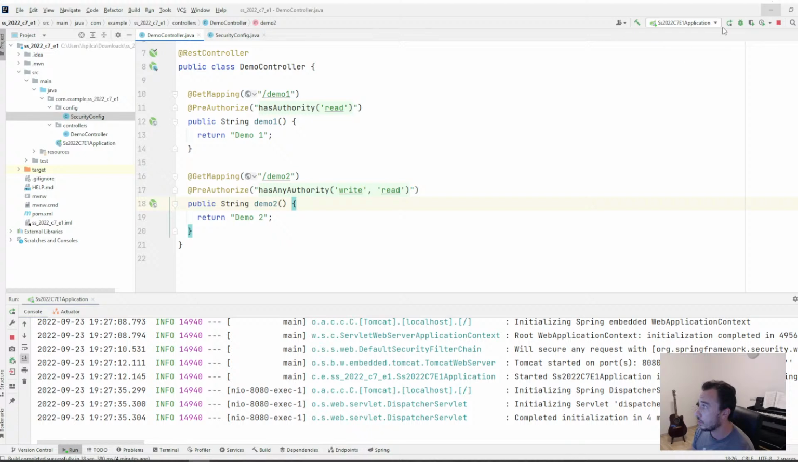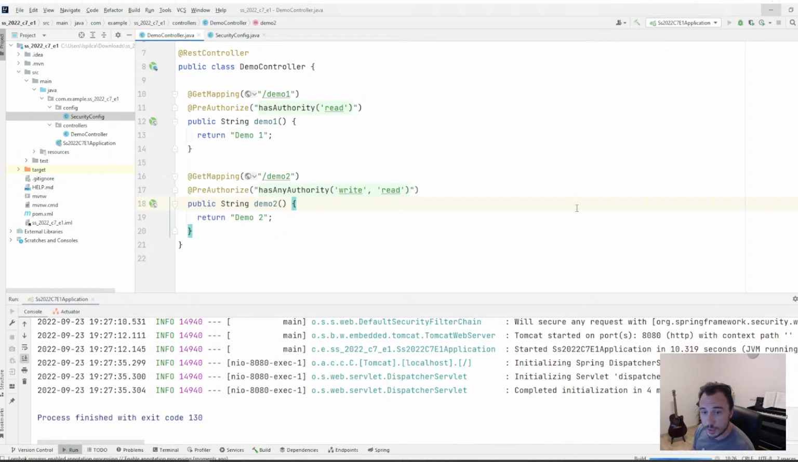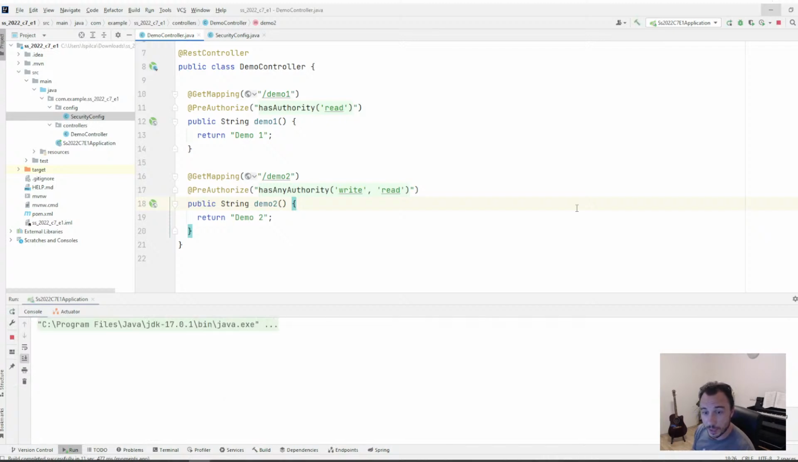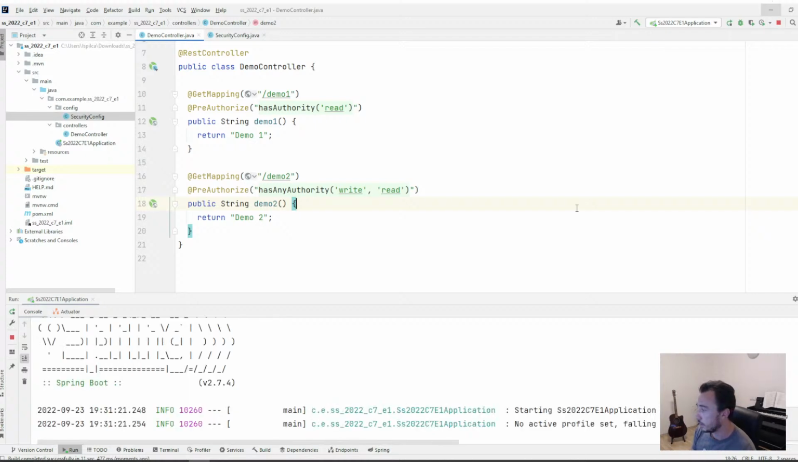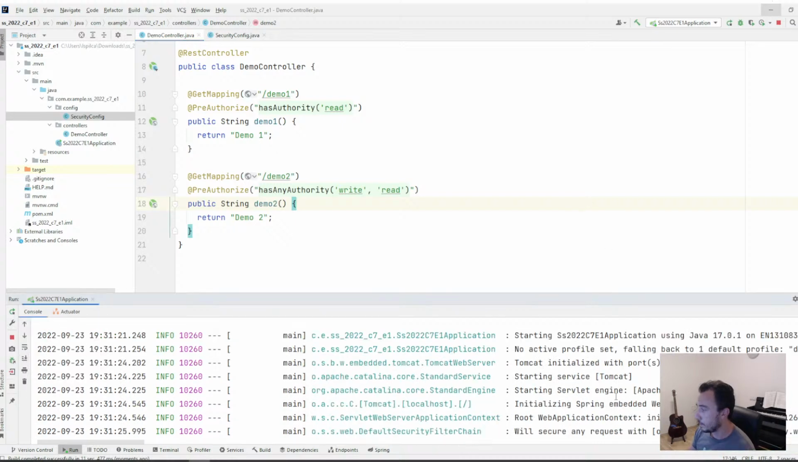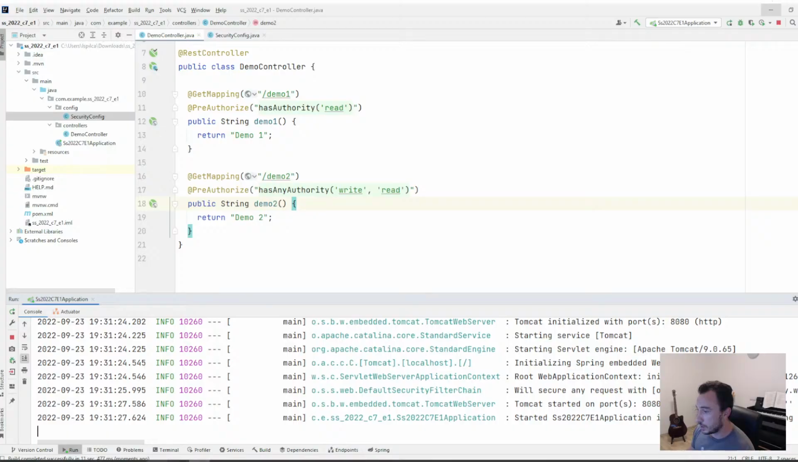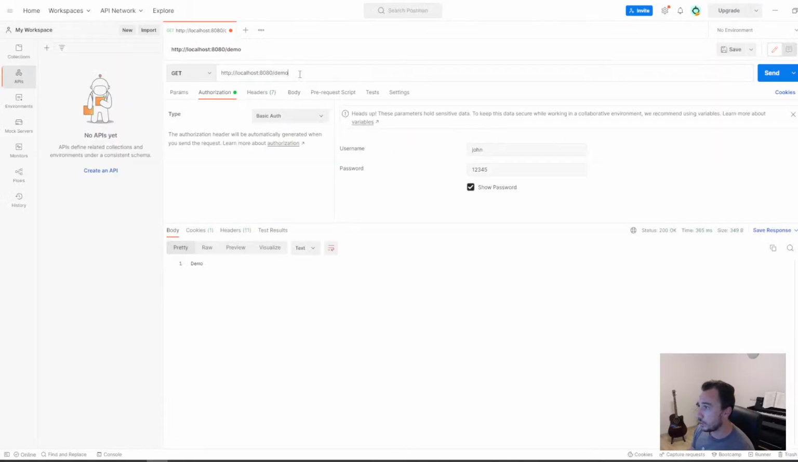So the second thing you can do is do something like that. Let me restart and prove to you now that demo 2 is accessible for both Bill and John. And then I will show you what happens if we have also a more complex authorization rule. What can you do in that case? Okay, app started, going back to Postman, demo 2, and I will prove that John gets a 200 OK and Bill also gets a 200 OK.